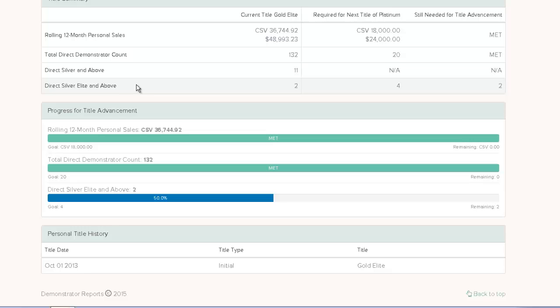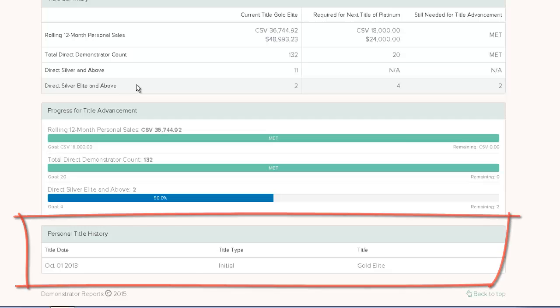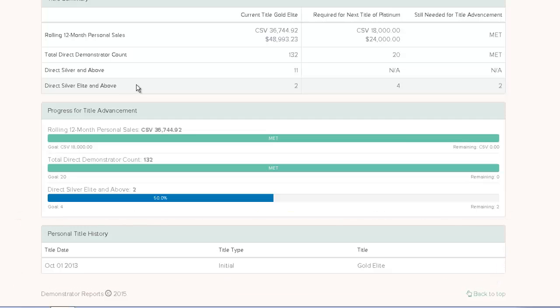Just as a note, this is also the same graph displayed on your dashboard. You'll have so much fun watching the bars grow as you are active in your business. At the bottom, you can also find your personal title history here. If you are wondering about advancements or reinstatements, this would be where you look. As you advance in title, you will see the title name and date displayed here.